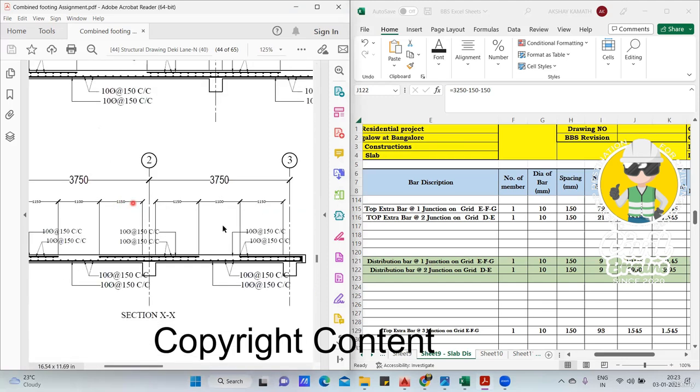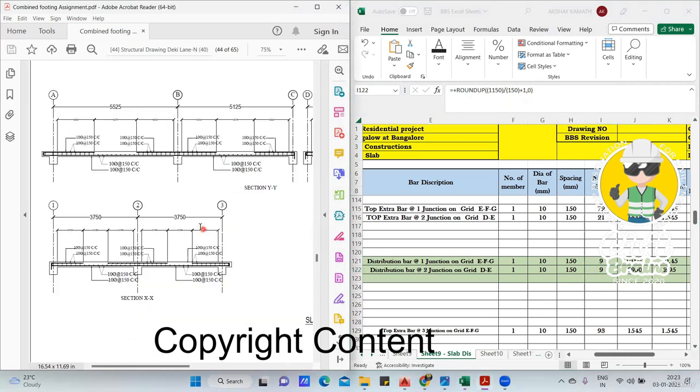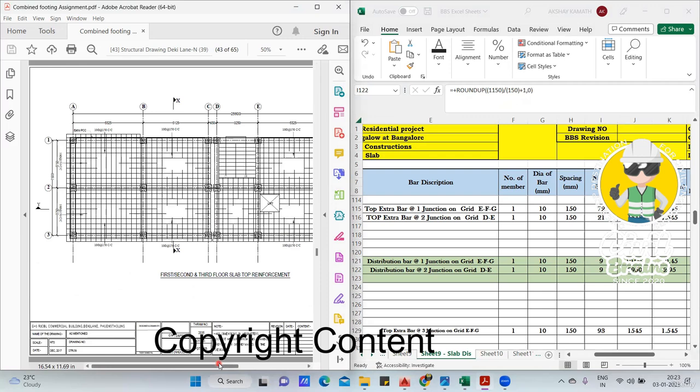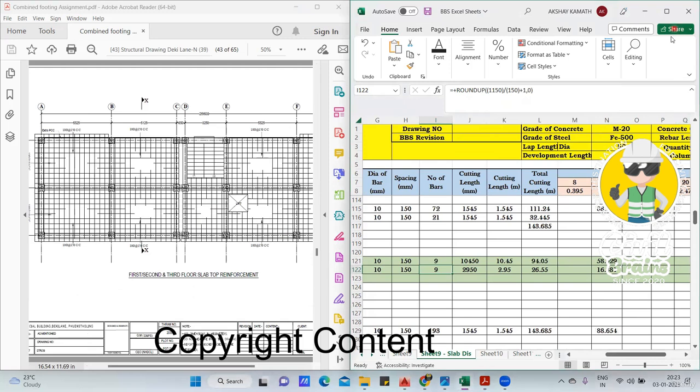It is 1150. So 1150 divided by 150 I've done here. See here. Round up. 1150 divided by 150 plus 1. Only one span, no? So plus 1 will do. Got it, no? Why it is plus 1? Finish. That's it. Finish your answer. Is ready. So this is plus 1 I have done. So only one span plus 1. Okay. Again, 9 numbers you will get. That's it. You will find the total cutting length 26.55. And for 10 die, it comes out to be 16.381. 26.55 multiplied by 0.617. Done, no?